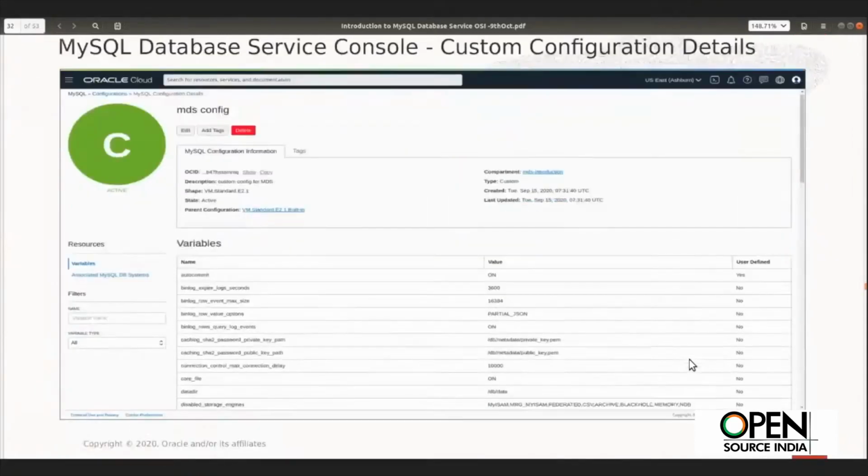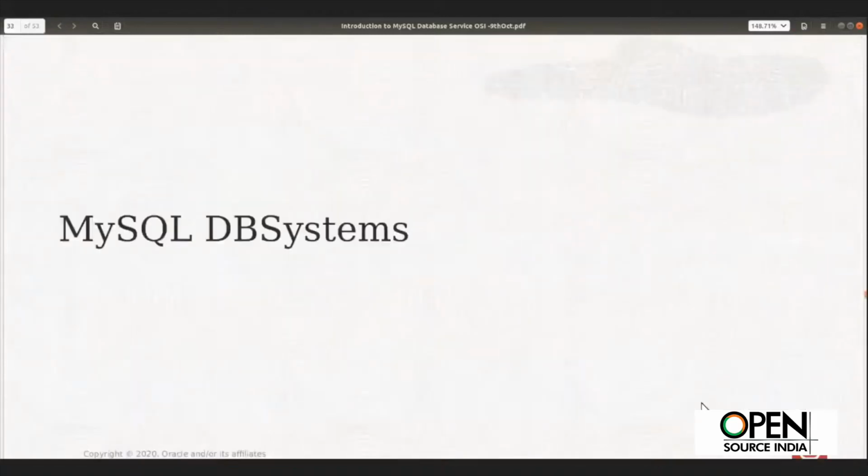Okay, so that's the configuration screen where for a configuration also we get an OSID, and that is tied to 2.1 shape, and that's a custom configuration on this compartment, right? And to show you what are the user-defined variables that you have configured, we have this user-defined flag on the console, which shows you what all variables you have changed, basically. So that's the custom configuration, and then we are all set to create the DB system.